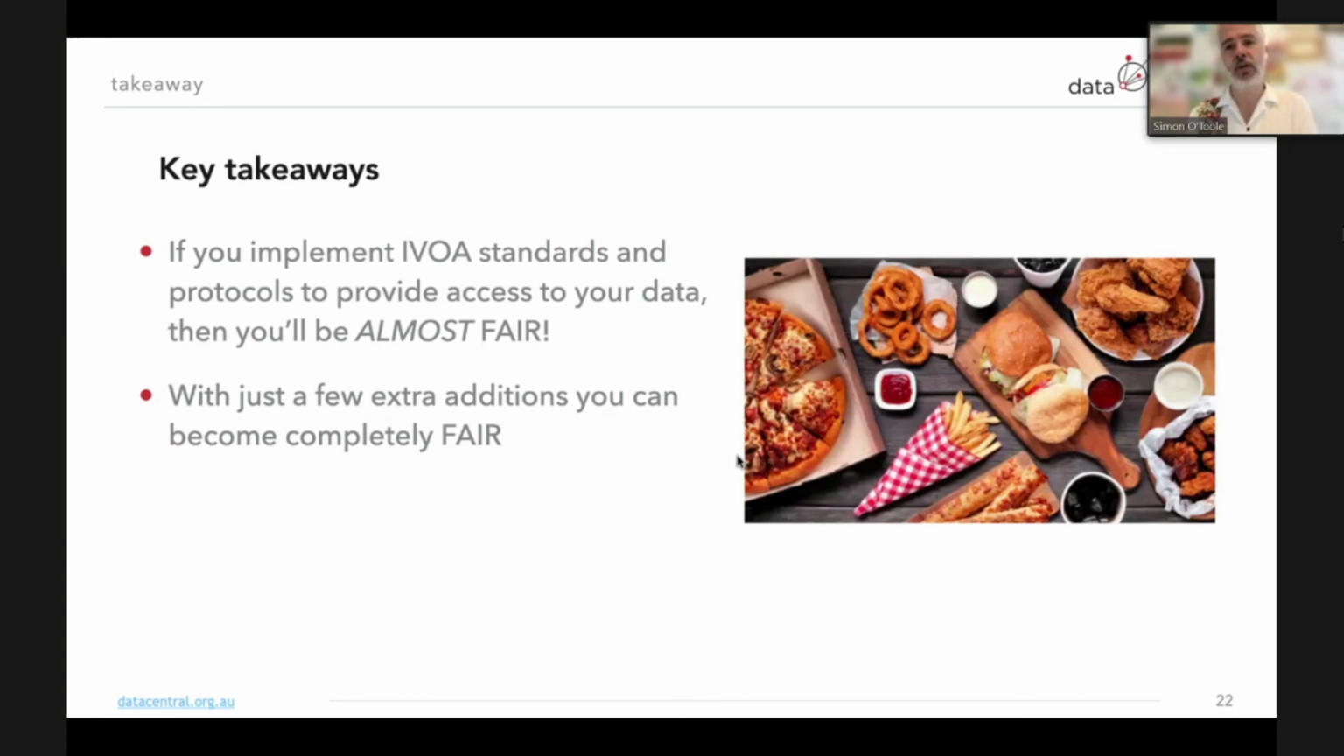So the key takeaways from this talk, and this is something that I can't emphasize enough, I've probably already talked about it a fair bit: if you implement the IVOA standards and protocols to provide access to your data, then you'll be almost, but not quite, FAIR. And then with just a few extra additions, you can become completely FAIR. I talked about those, and really they're things that are becoming more standard in a data set.